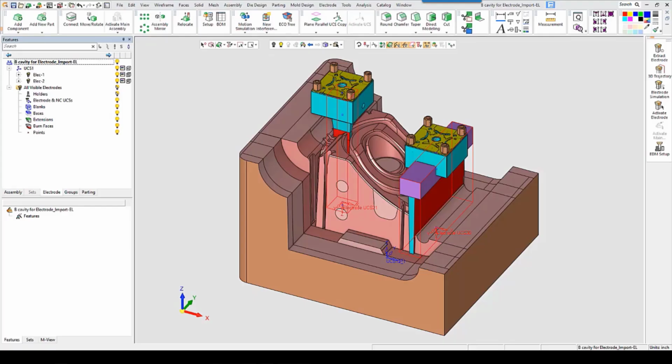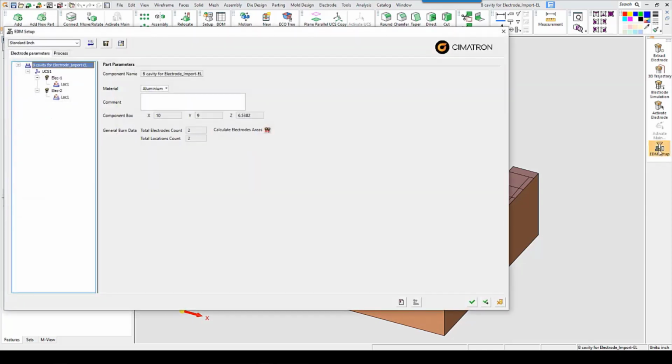I have a couple of electrodes pulled here, and before sending these to NC, the spark gap must be set first in the EDM setup. So this may look familiar to some, but if this is the first time seeing this, this is the EDM setup. Right now, let's just leave this on the standard inch profile, and we'll select electrode number 1.